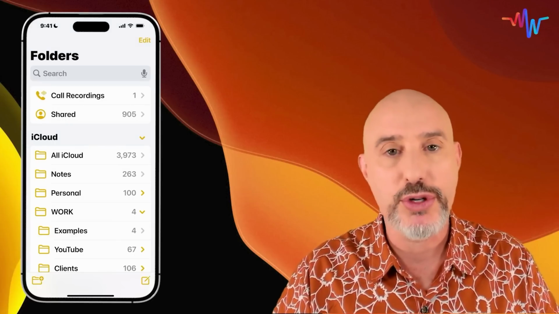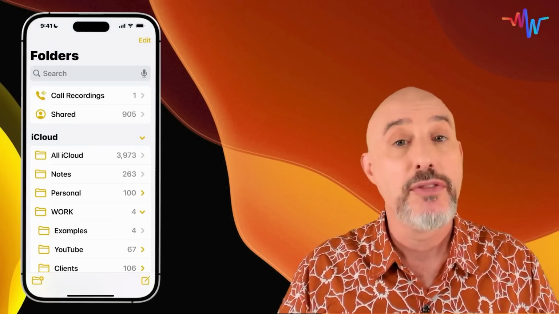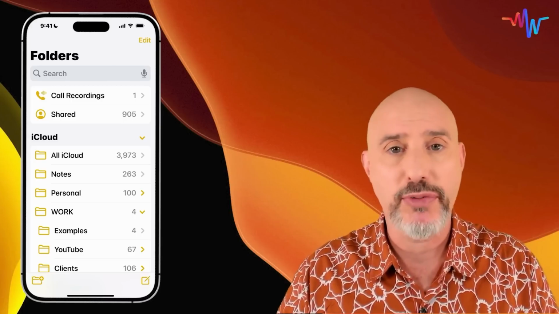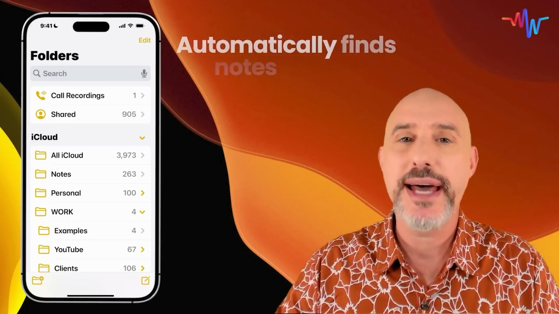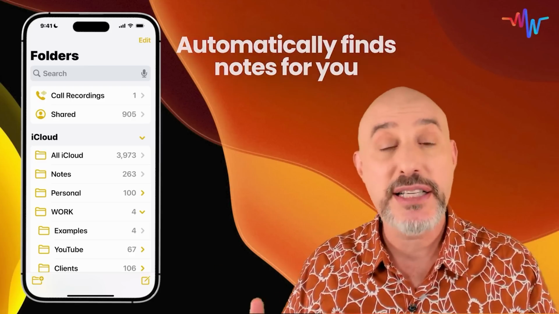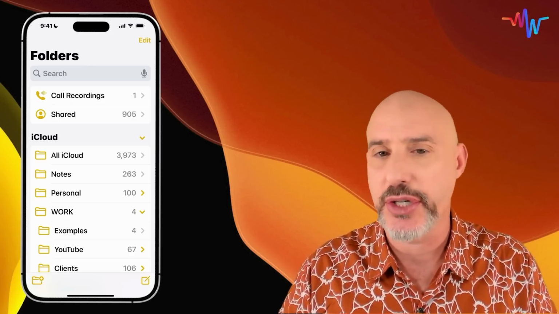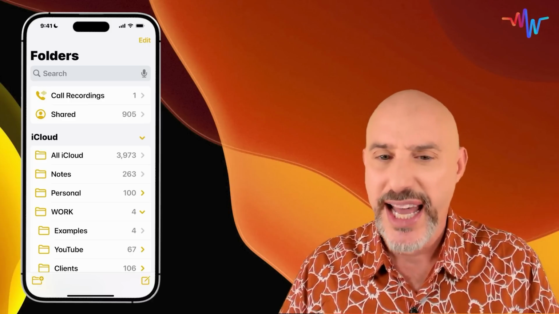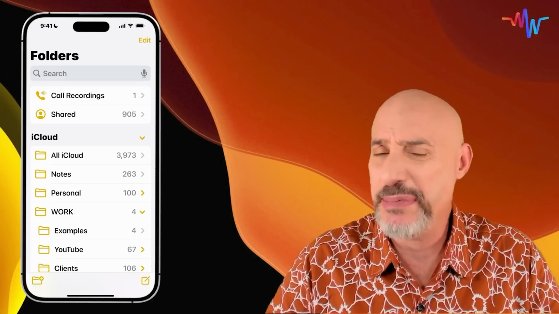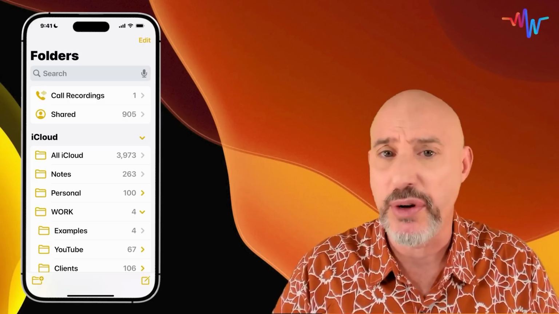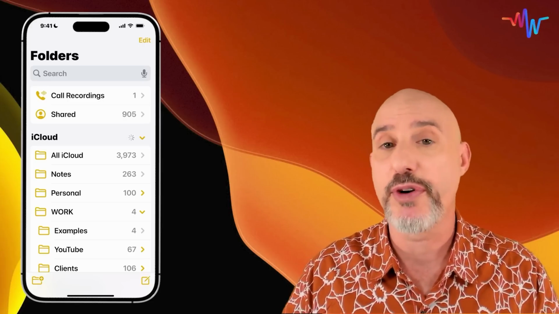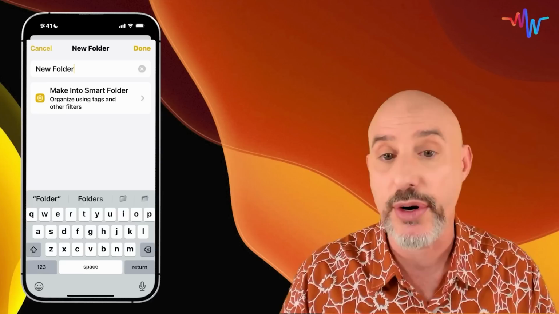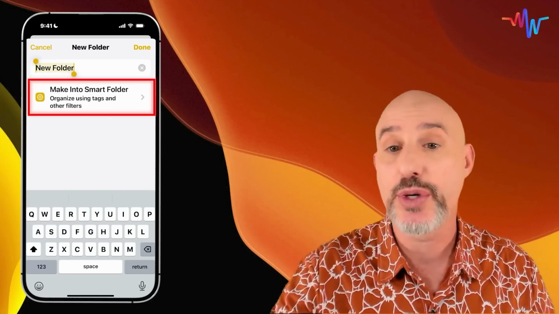But smart folders are different in multiple ways. First of all, you don't put notes into a smart folder. You create a smart folder with rules that automatically finds notes for you. But it doesn't move them from their existing location, which means it won't remove them from the unsorted notes folder. And I use the unsorted notes folder to keep things organized, so that's not super helpful. But smart folders can be useful for a number of reasons. Let's create one by clicking on the new folder button in the lower left-hand corner and clicking where it says Make into a Smart Folder.